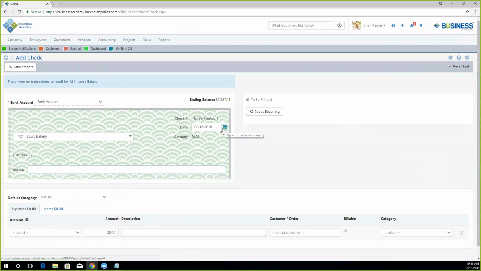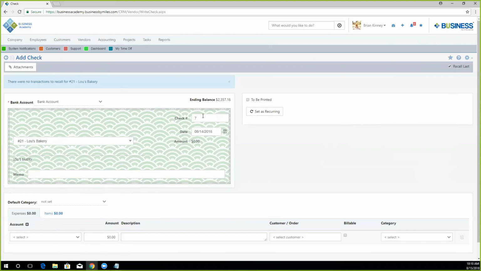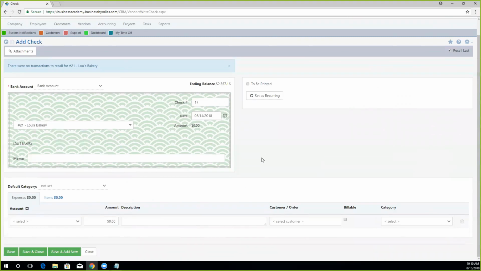Our date we can change with the calendar feature. Since we have to be printed on, the check number disappears. If we want to enter a check number, we can simply uncheck to be printed, and now we can enter another check number. And now as we scroll down, we also have a memo field, so we can enter anything related to the check.